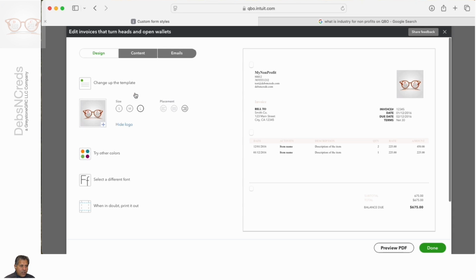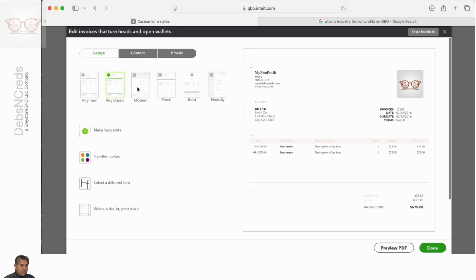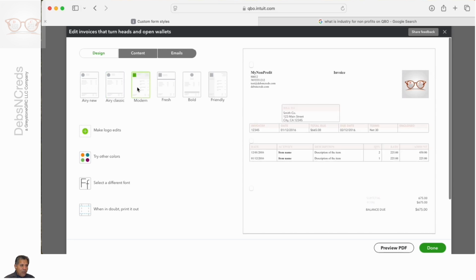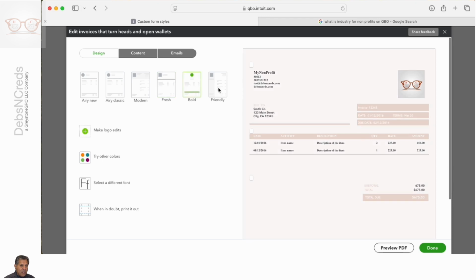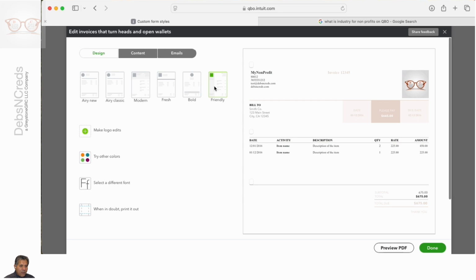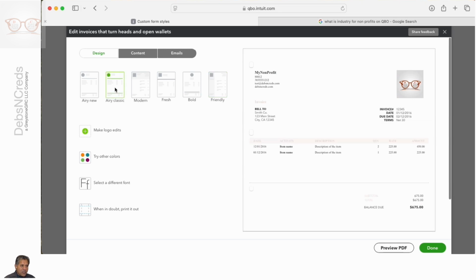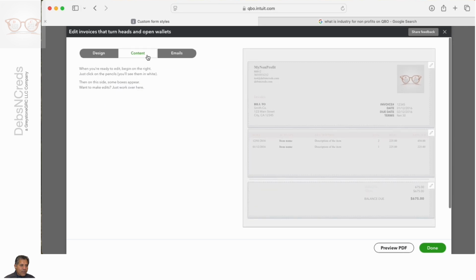And we see that logo on the invoice, and we can adjust the size: small, medium, and large. Currently, it's large. Let's look at the modern option, how it changes the look, the fresh, the bold, and the friendly. I'd recommend you stay with the Airy Classic to begin, and we can customize this as you start to grow and it's clearer what activities take most of your billing.